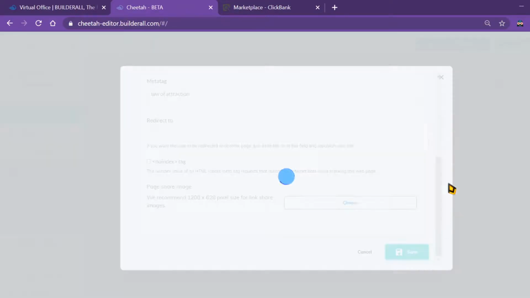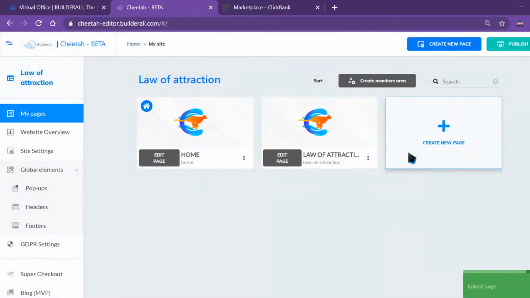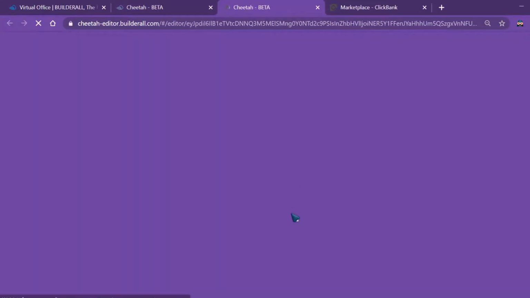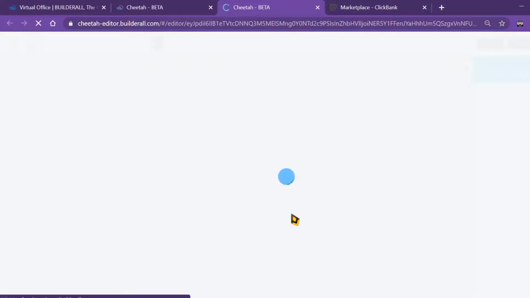Just save it, and after saving it, as you can see here, the new page is built. As we click on edit page, the page is going to be blank right now, because we didn't choose any template. So we're going to create it from scratch, and we're going to build a bridge page in order to promote a product.